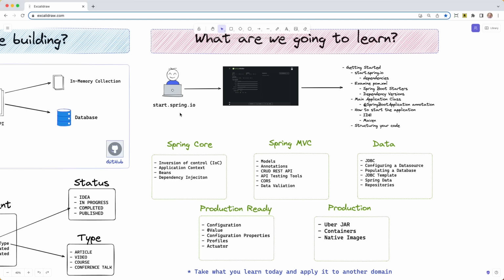Once we've done that, we're going to go into a whole bunch of different topics, talking about Spring Core. What are the core fundamental concepts that you need to learn when you're developing Spring applications? Things like inversion of control, the application context, beans, and dependency injection. These seem like terms that might be a little scary when you first hear them. They're not at all. They're very approachable. We're going to talk about that here in this course.